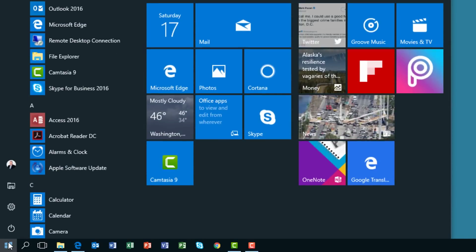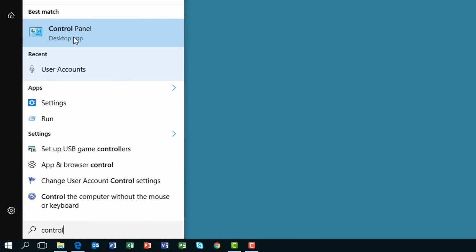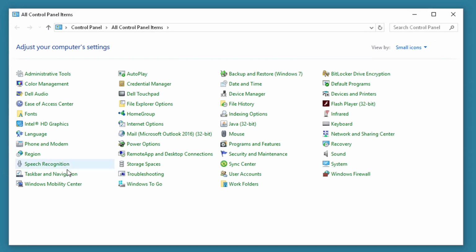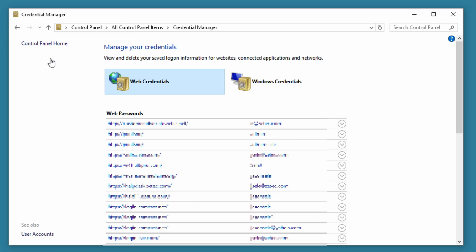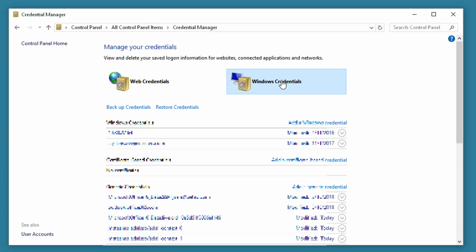Click on Start, type in Control, and open up the Control Panel. In the list, choose User Accounts, and then Manage Your Credentials. Under Web Credentials, click the down arrow and remove each one of these credentials in the list. Go over to your Windows Credentials and do the same thing. Remove each one of these Windows credentials. Close that window.